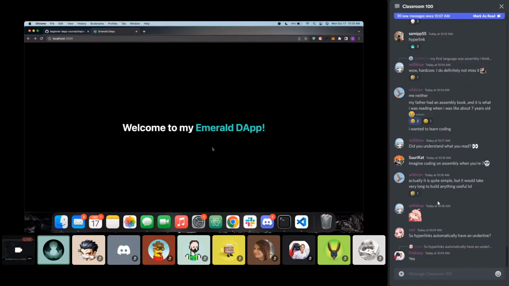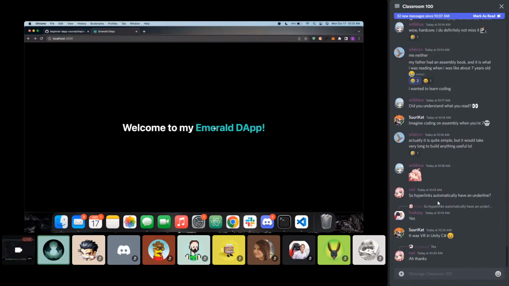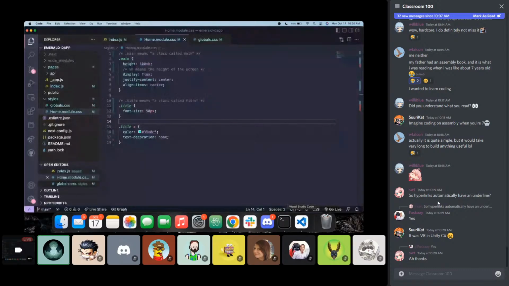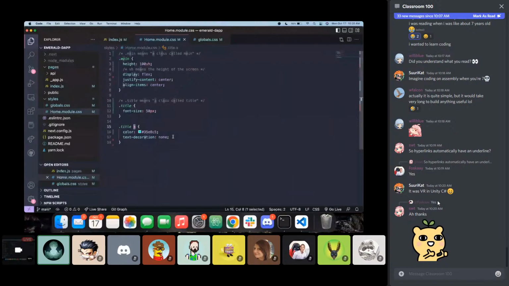So hyperlinks automatically have an underline? Yes. So hyperlinks by default all have an underline. And to get rid of it, you have to target that little piece of that A tag and say text decoration none. And then it gets rid of it. Yep.